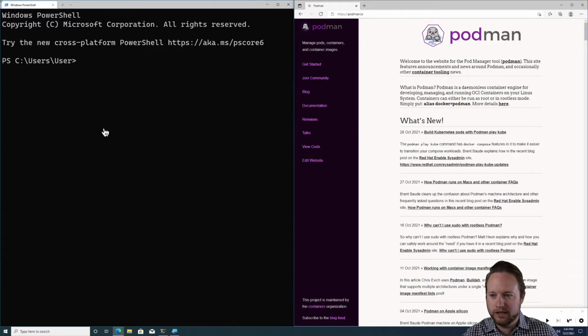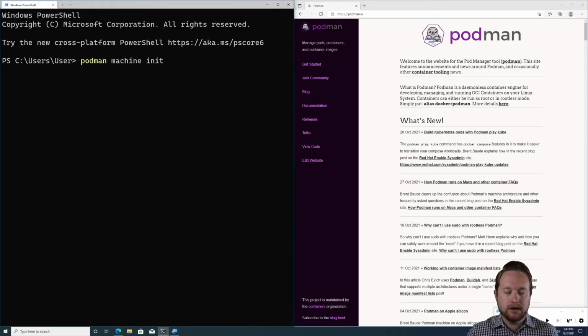So in this case, as before, I'm going to type podman machine init. And this time I'm not going to specify the release version because I've gone ahead and updated the default. So now the default is 35 instead of 34, although you could still use that image path flag to pick a more recent version of Fedora when it comes out.